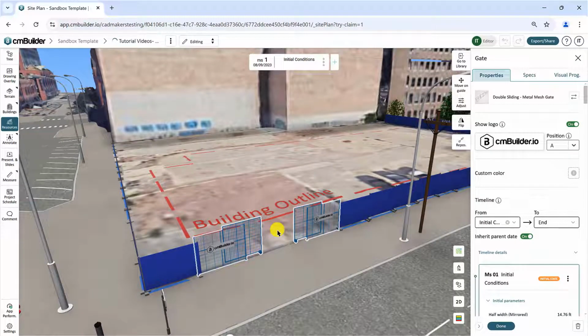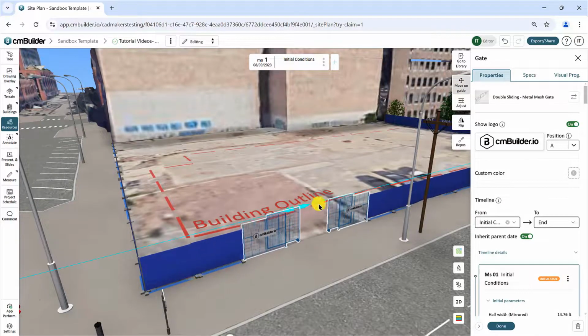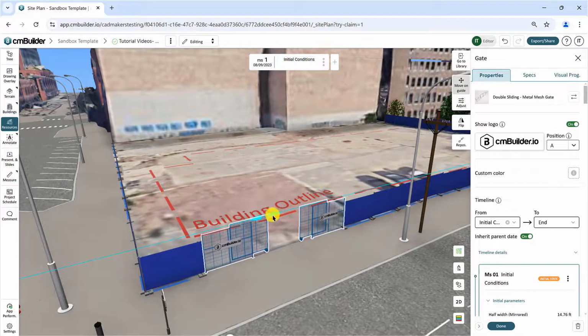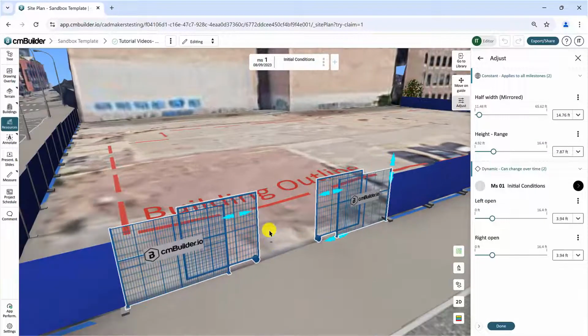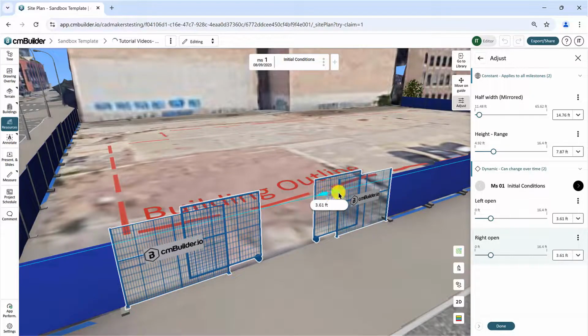Click Move On Guide, or hit the shortcut M or T keys on your keyboard. Then use the blue sliders on the gate in the viewer to change the position of the gate along the fence line. Likewise, click the Adjust button or hit the shortcut key A to access the parametric handles and see the list of the available parameters for the gate.